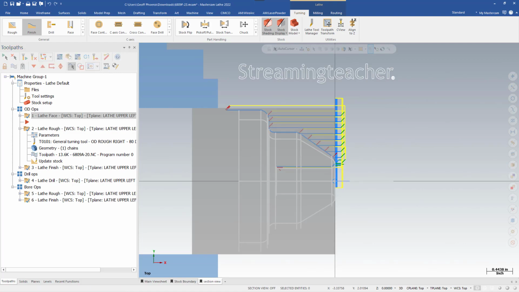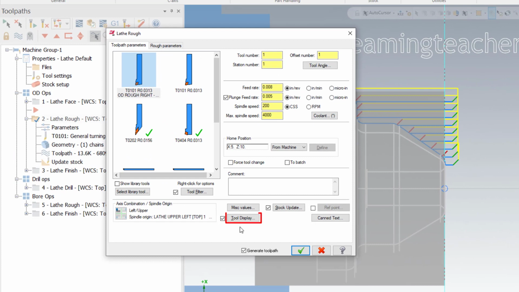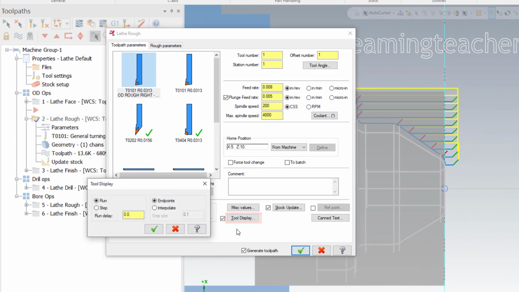Well, this behavior is caused by the tool display option, shown here on the first page of the parameters in a lathe toolpath. This tool display controls how Mastercam displays the toolpath when it's first created or regenerated, letting you see a dynamic toolpath display. This option is separate from Mastercam simulation features and does not affect them.